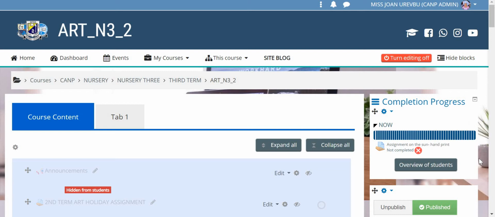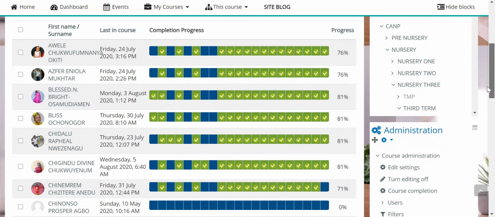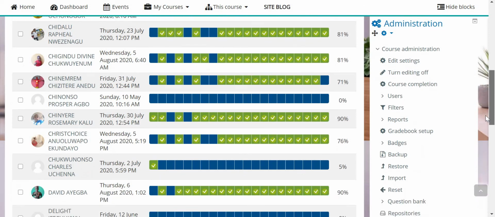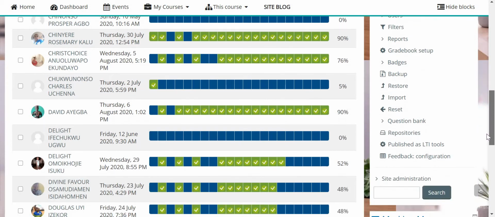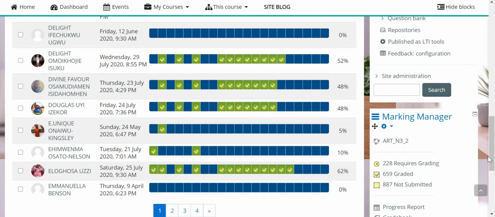Now, there's more to this completion progress bar. If you click on overview of students, it will show you everybody's work so far and what they have left. This is fantastic. See, the children have almost completed their work. Now, if a child has an issue, it's very easy for me to just come here and it's so visual. I can find out exactly where the child has not completed. The child himself can see this in their own login.